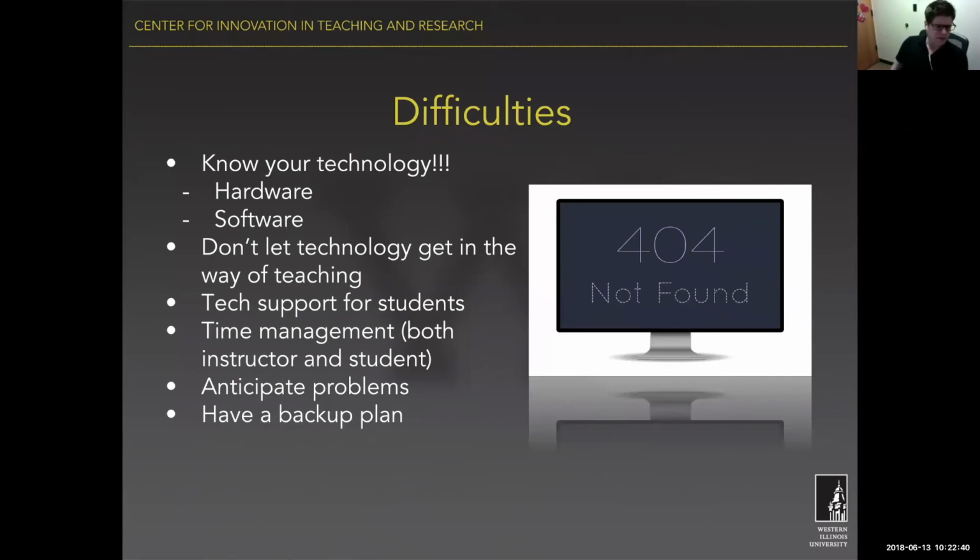As with anything, you'll want to anticipate problems and have a backup plan. So if you're using a certain technology, have a backup plan in case it doesn't work. Kind of ties in with the don't let the technology get in the way. Those are some of the difficulties that you'll run into. Hardware, software, you never know.